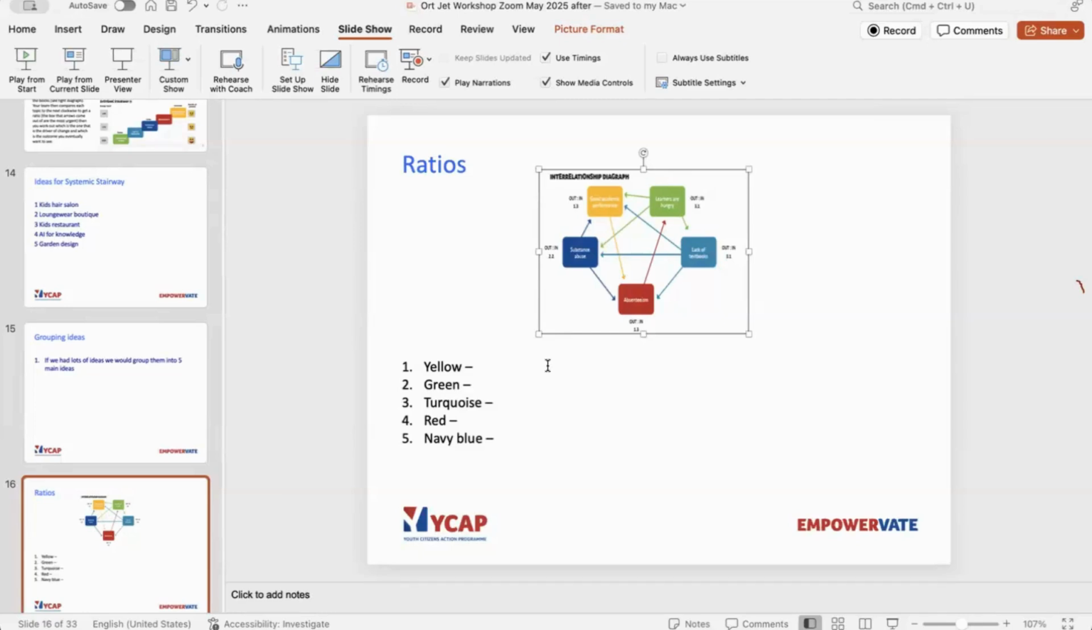Okay, now we're between number 1 and 5. So the kids' hair salon or the garden design. So 1 or 5. Okay, 1, 1, 5, 5. It's a tie. 5. Garden is winning. 1. Tie again.